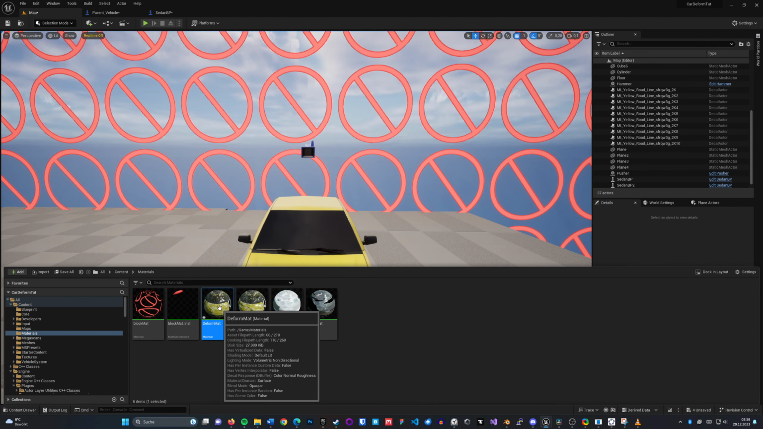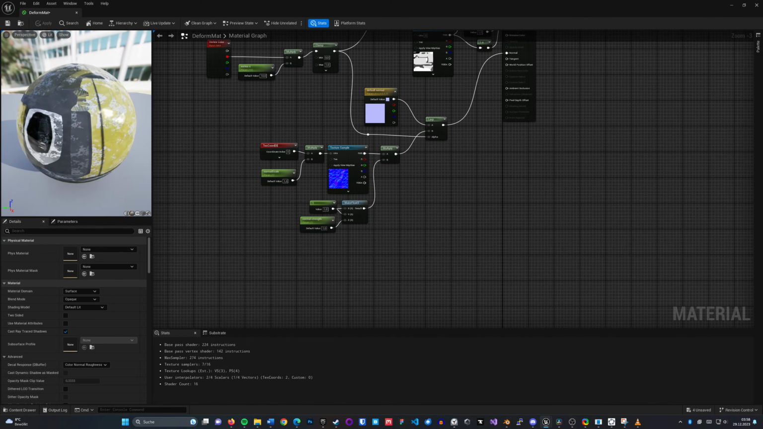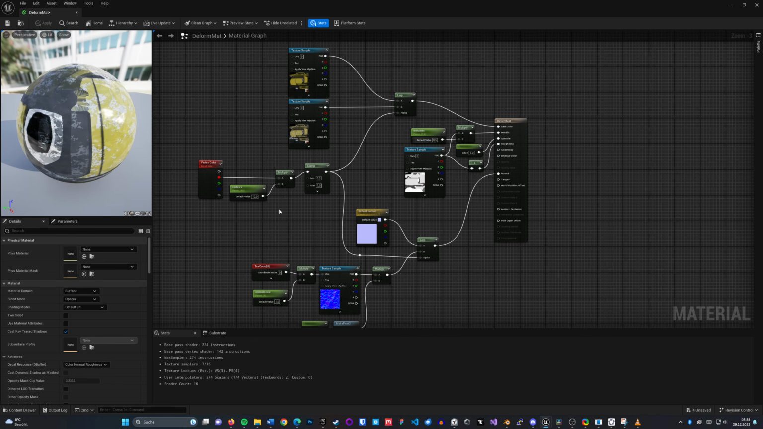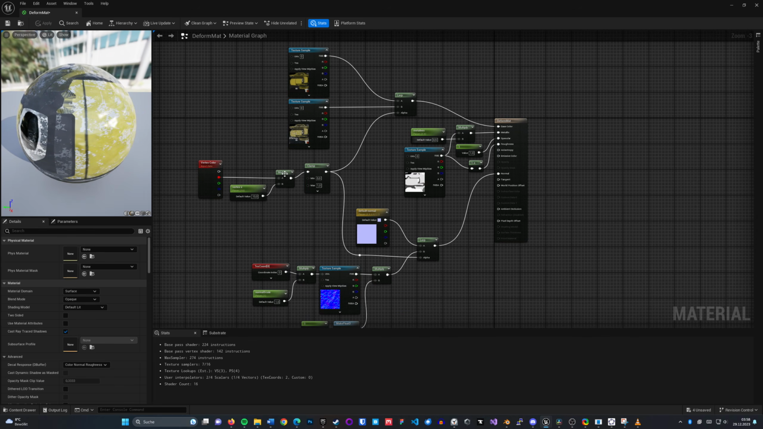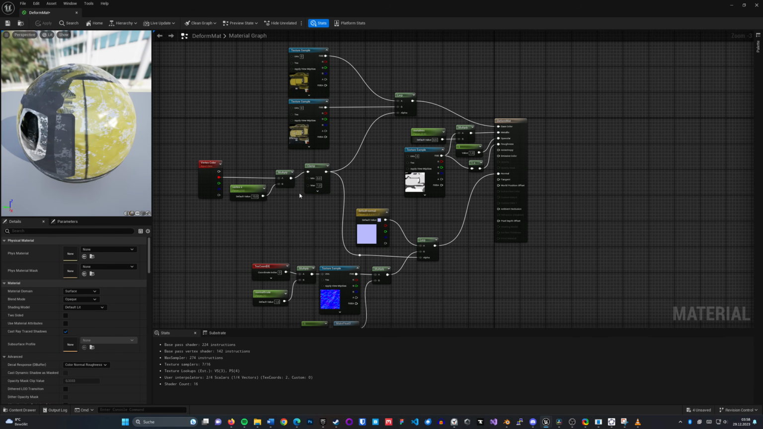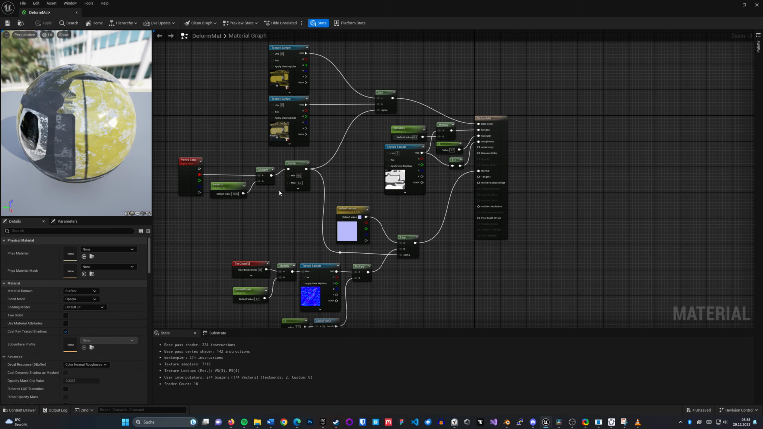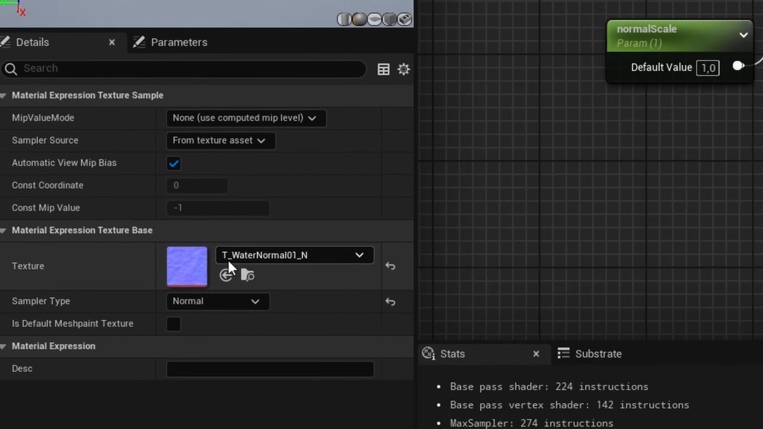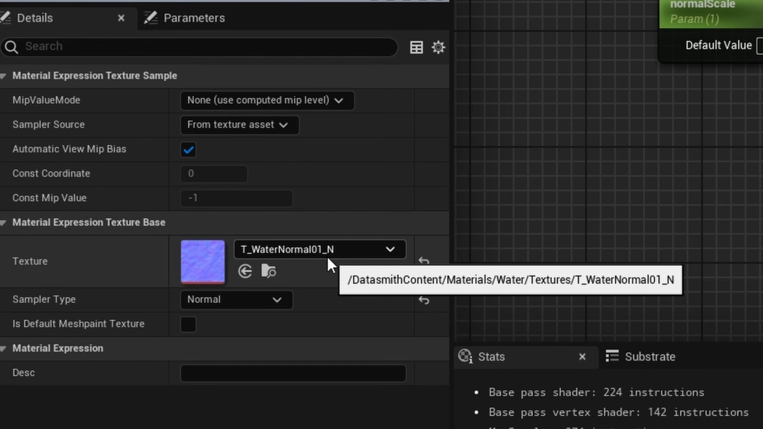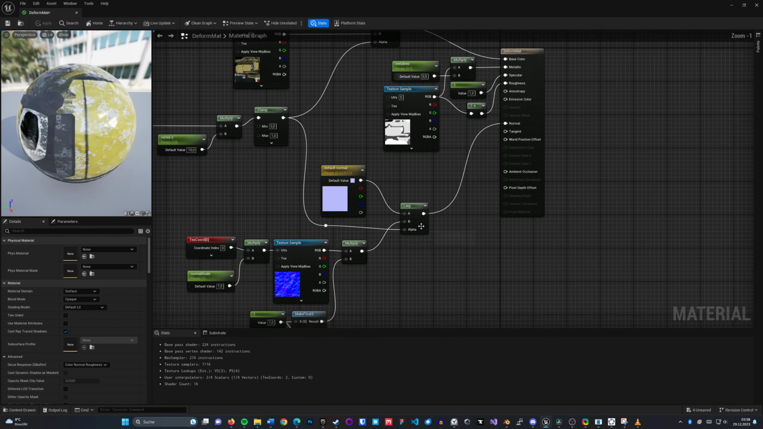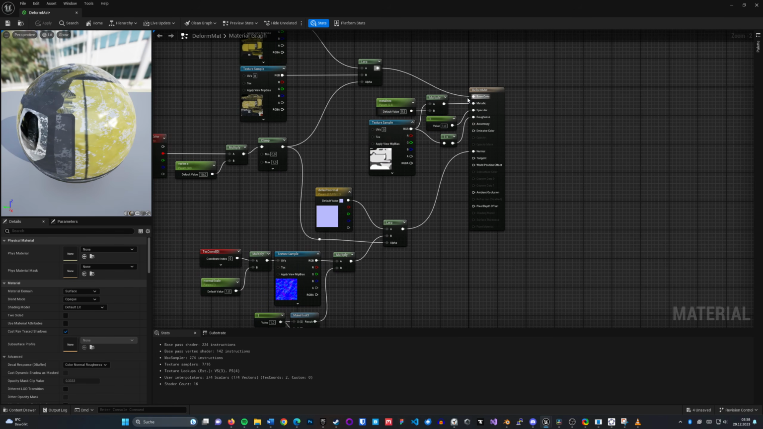Now, to the material. The red vertex color we previously set inside the blueprint is now used to interpolate between the intact and damaged albedo of the vehicle. With the multiply and clamp node, the transition can be hardened because a soft transition looks rather unnatural. The same output is then used for the blending of the bumpy normal map as well. The name of the normal map is T_Water_Normal_01_N. It should come with your project. The rest is pretty much standard material stuff. Specular, metallic, and everything else you want to change.